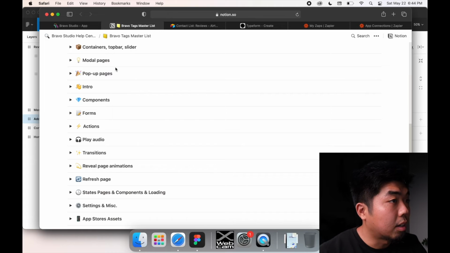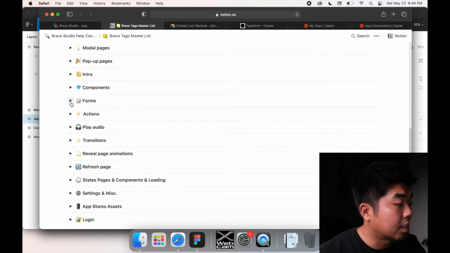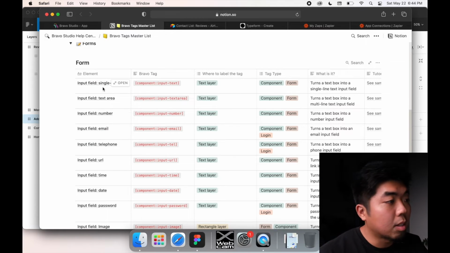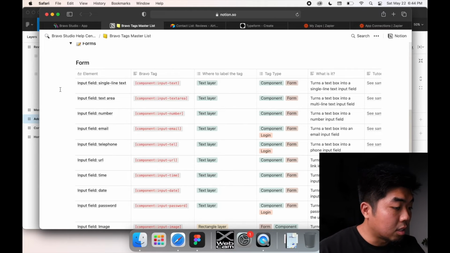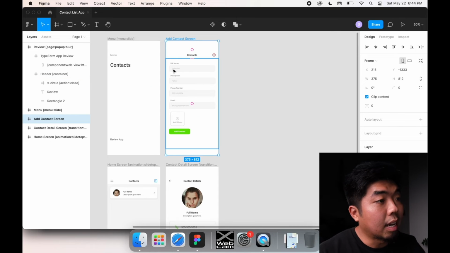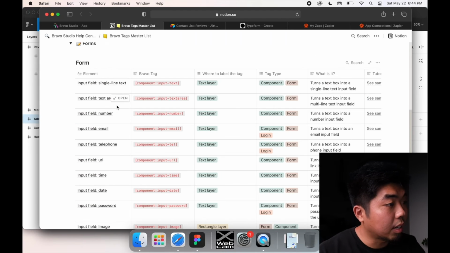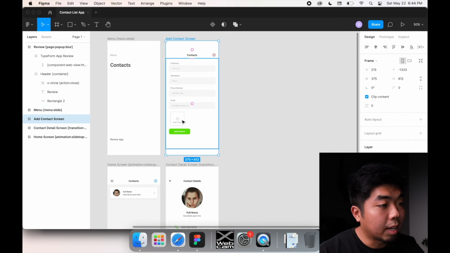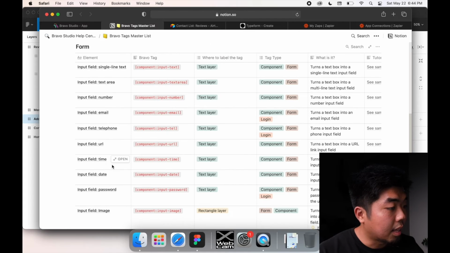So right under, if we look at the Bravo tags master list, there is a form section here, and there are a bunch of tags that we can use depending on the input field and what that input field is taking. So for our instance, we want to create a name, a description, a phone number, and an email. So if we look here, name and description will probably be single line text. Phone number, we have telephone here, and then for email we have email, and then we also want a section where we can add a photo, and that is right over here.